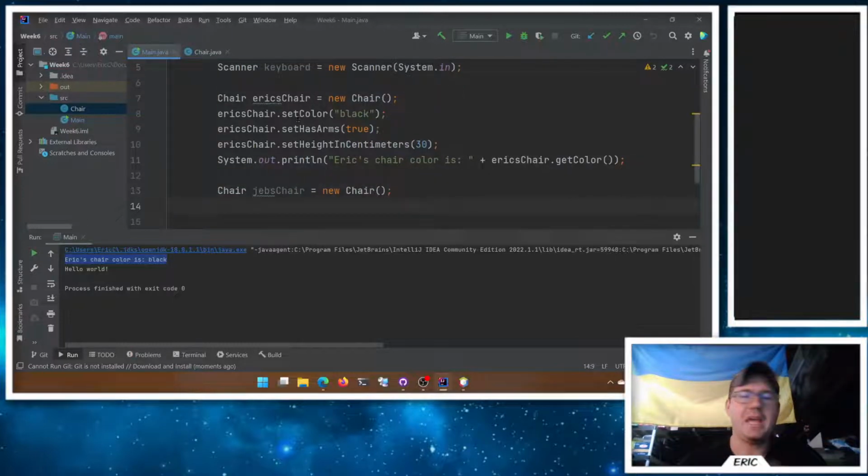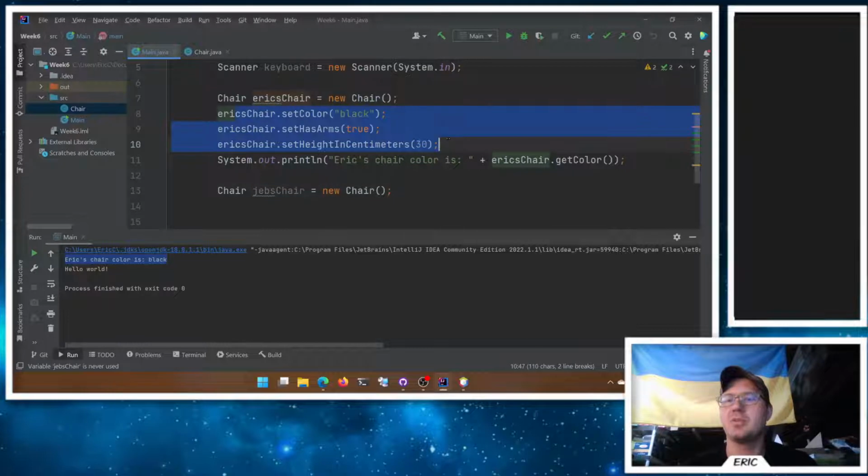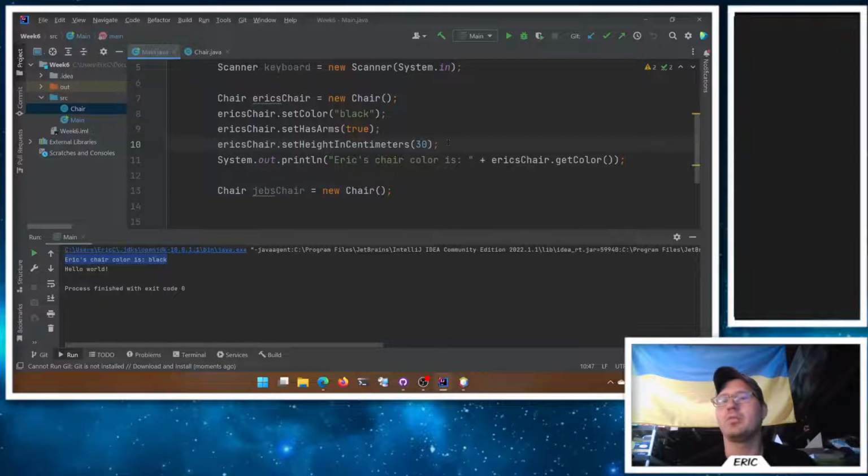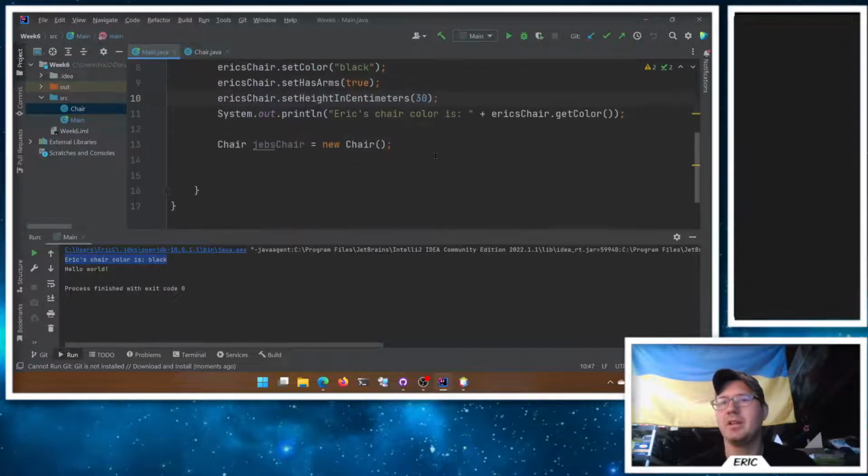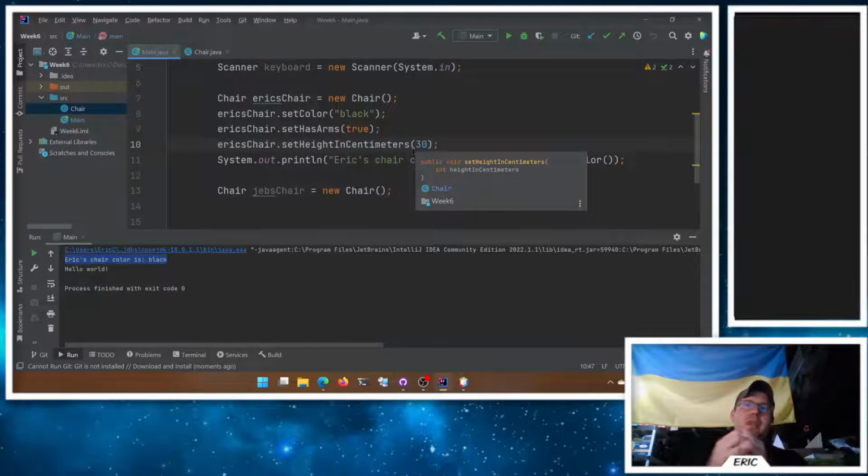So now what's going to happen in memory, there is going to be my chair with its own set of attributes, and then Jeb's chair with his own set of attributes. So what we're doing now is I can have multiple instances of this class loaded in memory. I can assign a chair for each member of my family, and I don't need to have 3 attributes for each one of them. We could have Eric's chair color, Eric's chair has arms, and Eric's chair height in centimeters. We could keep all those attributes separate if we wanted. But this lets me encapsulate them together, group them all together into one nice object.